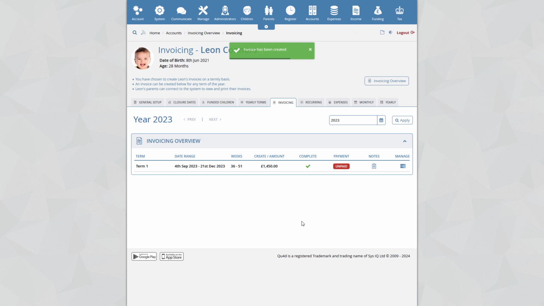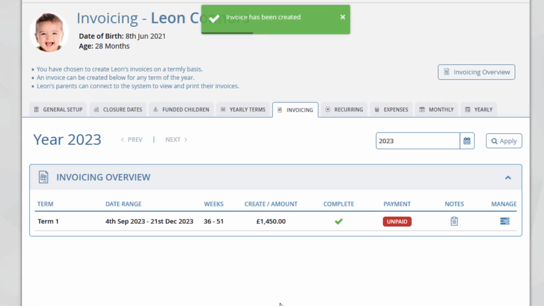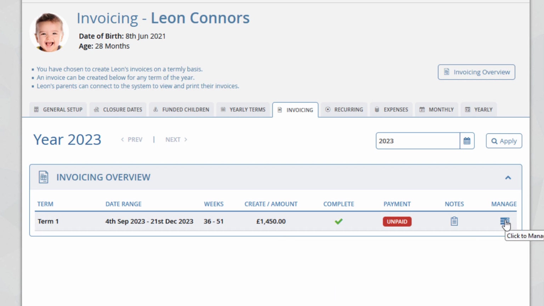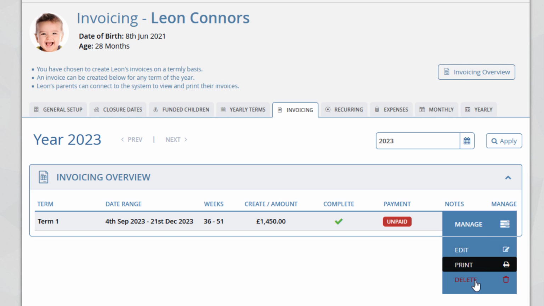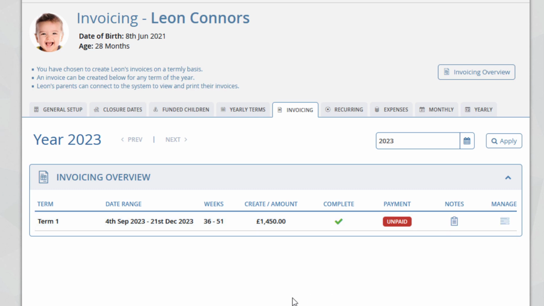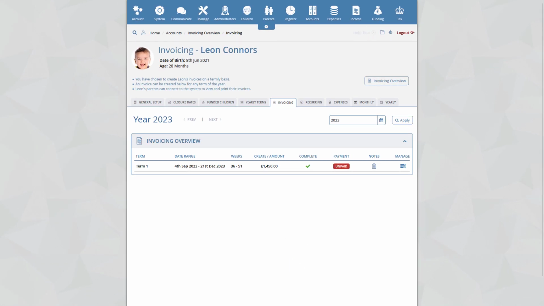You will then be taken to a new page for the child, where you can see we have an invoice created for this term at £1,450. The invoice is complete and it's currently unpaid. The £1,450 is the fixed rate of £1,400, and the additional hours on the Monday, 10 hours, at £5 an hour. If you want to make changes to the invoice, click on the Manage icon shown here, and you can edit, print, or delete the invoice.